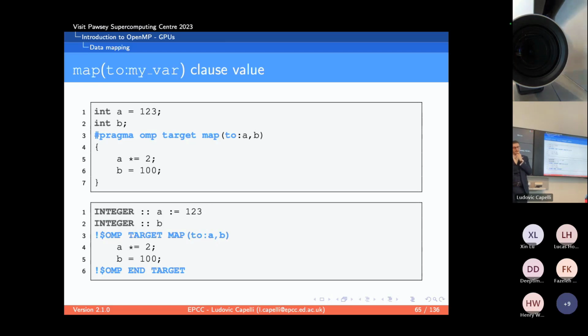Any idea? 1, 2, 3. Sounds right to me. Why? Because we just passed the value to the GPU and changed it on the GPU, but we don't bring it back to the CPU. So whatever happened on the GPU side only exists on the GPU side. We don't bring it back. So the value of the variable A will still be 1, 2, 3.